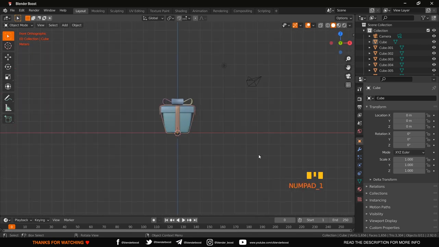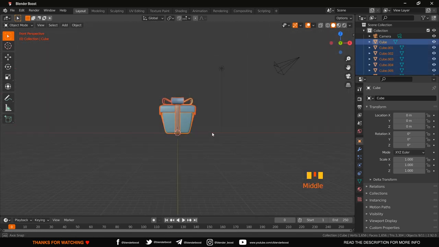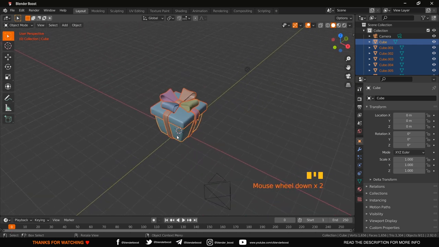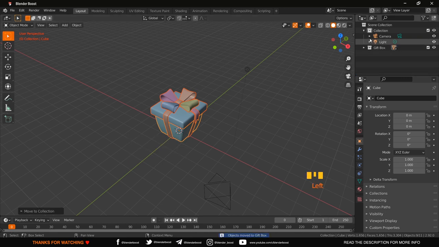I come to the front view by pressing number 1. I select all these parts. I am going to make a collection. Then press M, and hit on the new collection. Now you can give it any name you like. I name this collection as gift box. Okay, now we have a new collection, and it allows you to hide the gift box with one click.